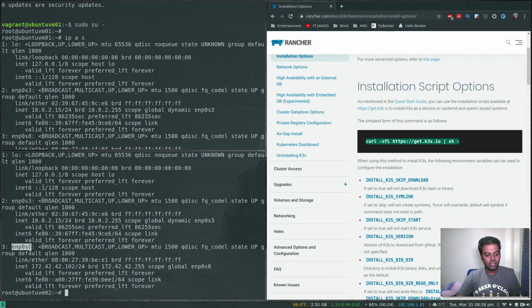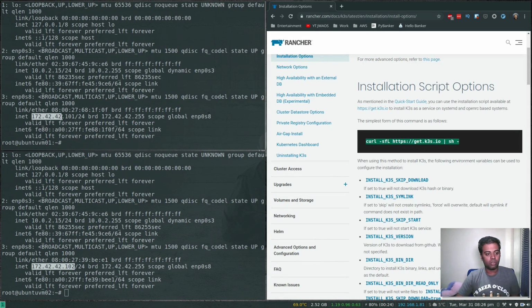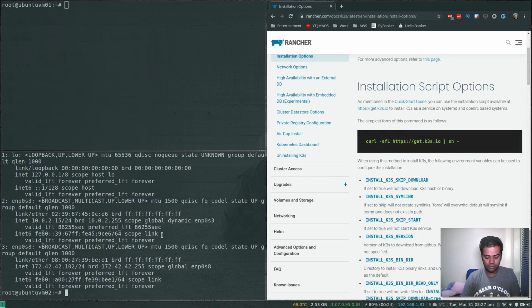So enp0s8, 172.42.42.102, and here it's 172.42.42.101. Since we are using VirtualBox and we want to use the second Ethernet interface instead of the first available interface, we need to pass extra arguments to this command here. Okay, so let's do that.